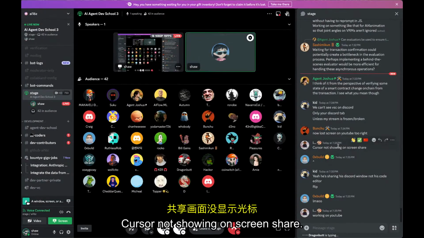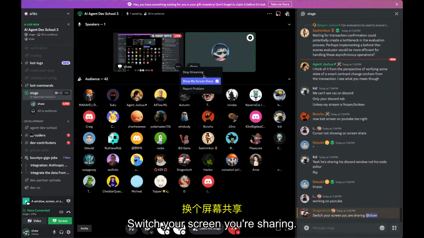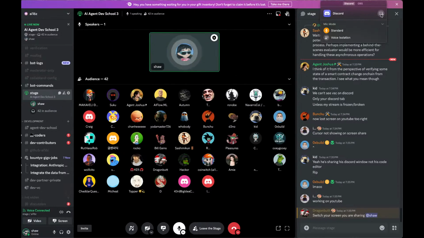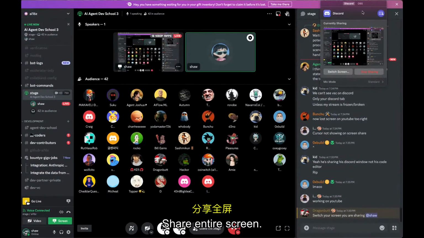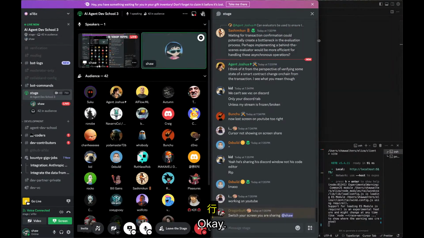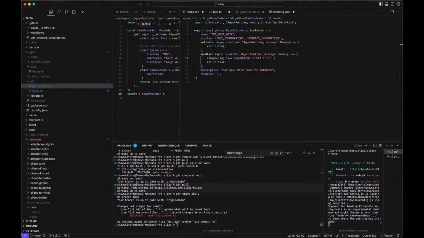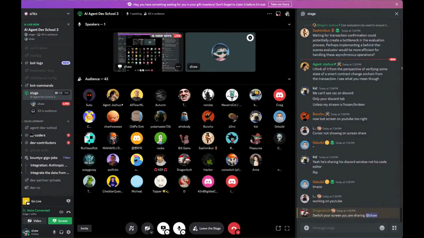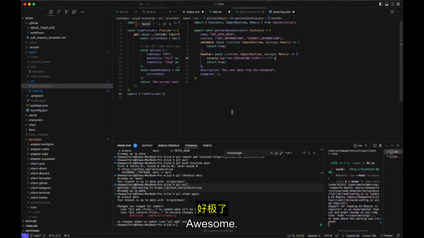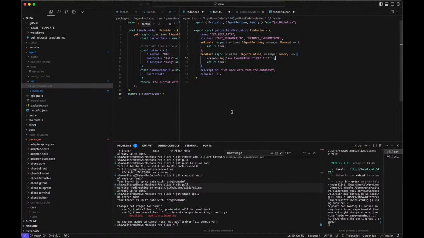Let's see, cursor not showing on screen share. Uh-oh. Switch your screen you're sharing. Thought I was. Share entire screen. I could have sworn I must have lost it. Okay. Sorry guys. I'm trying to jump between this. Seems like that's working. Is that working? You guys see that? Cool. Great. Okie doke. Awesome. Thanks, guys. I really like having the crew helping me out.